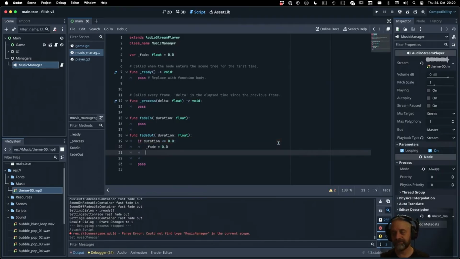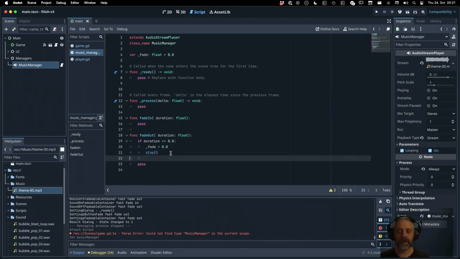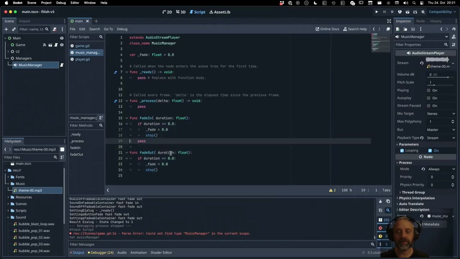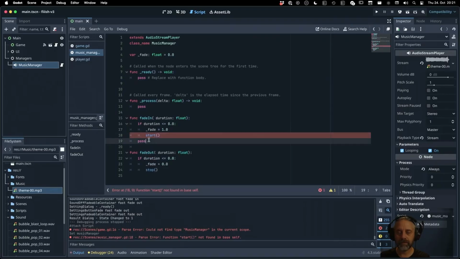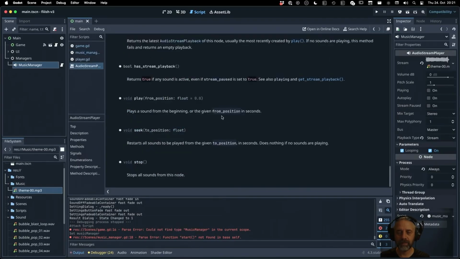And can we just do stop here? Right? This is the quick fade out. And then on fade in, right? If we have it, we just set it to this. And I'm not sure if we want. So we have a stop. Oh, it's play.